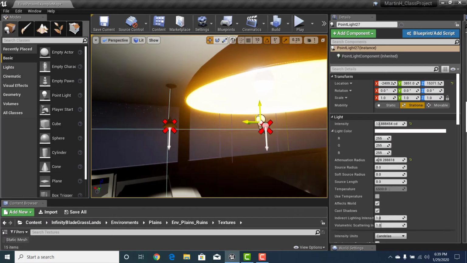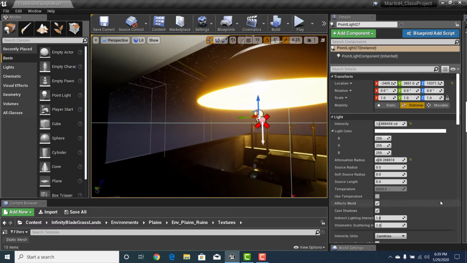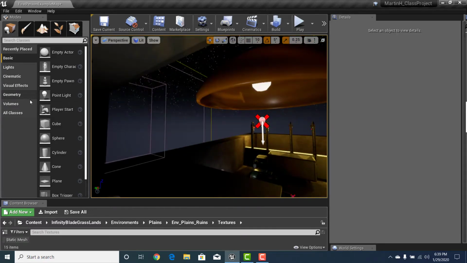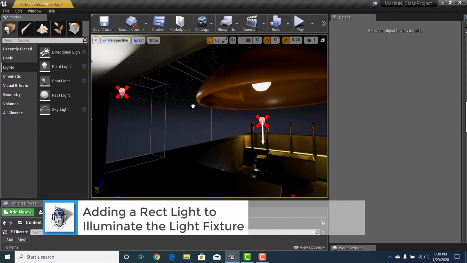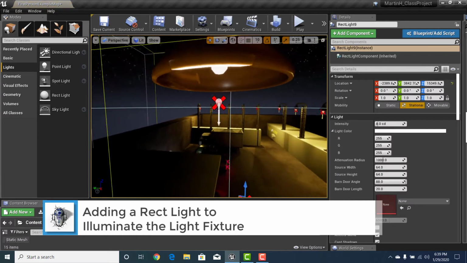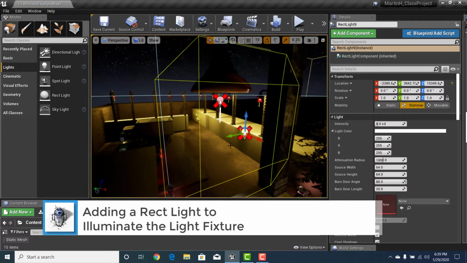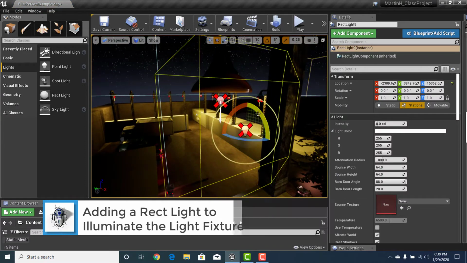Okay, so that one should be the point light. I'm obviously seeing it as the point, so I'm gonna hit delete. And let's grab, this time underneath lights, a Rect light. Let's put that somewhere close by. Let's see what happens when we rotate it.